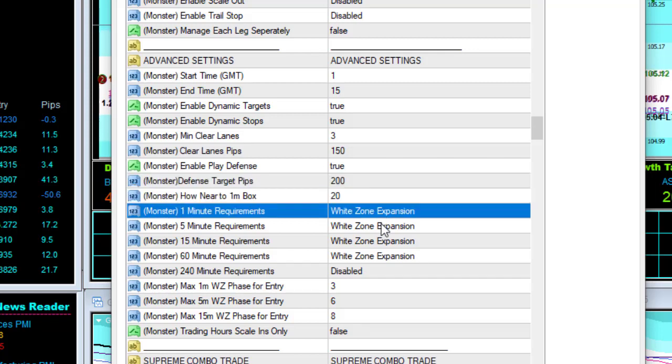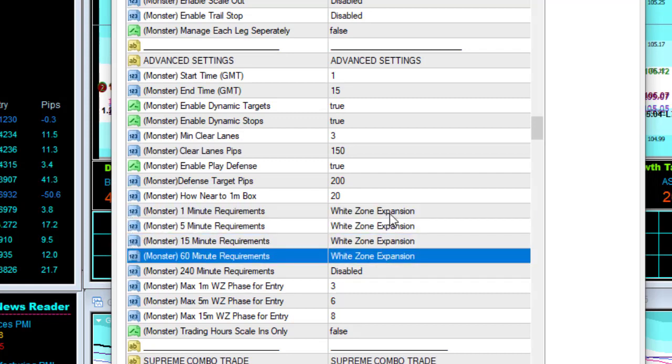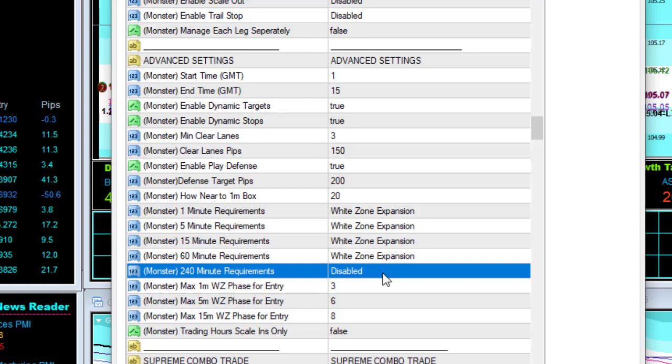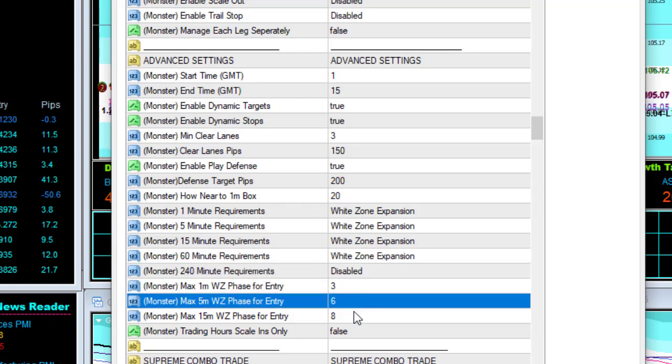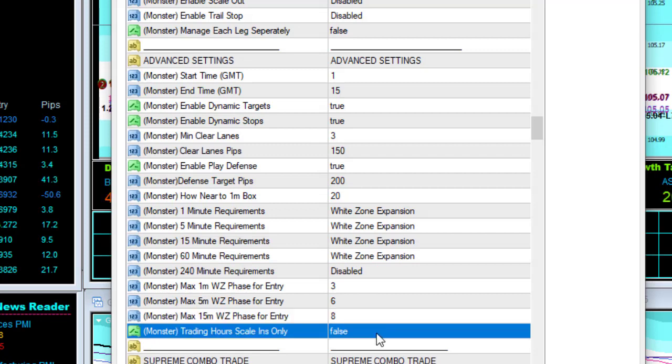And then I've got 4 time frames of expansion. 1, 5, 15, and 60 all must be expanding with a disabled 240 minute. Alright, my white zone phases 3, 6, and 8, and false on the trading hours for scaling. Alright, so that's the monster.